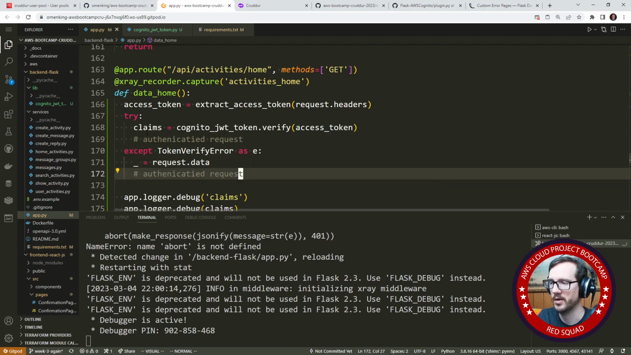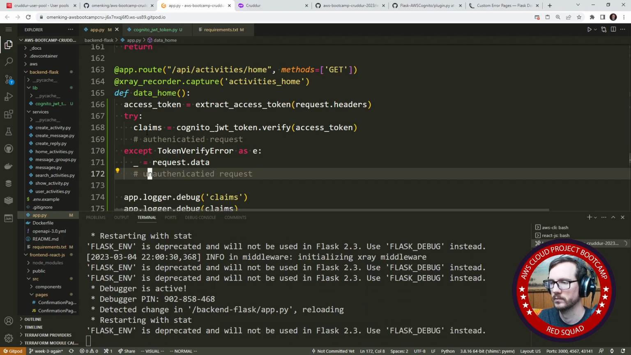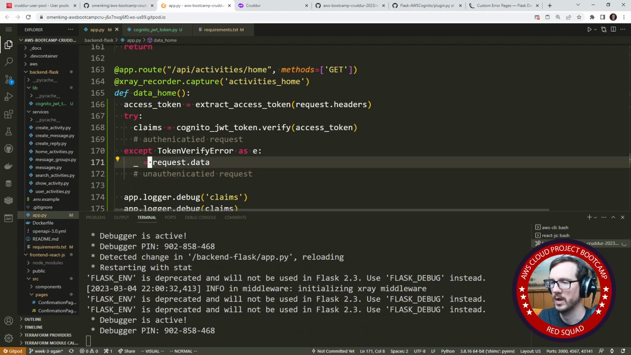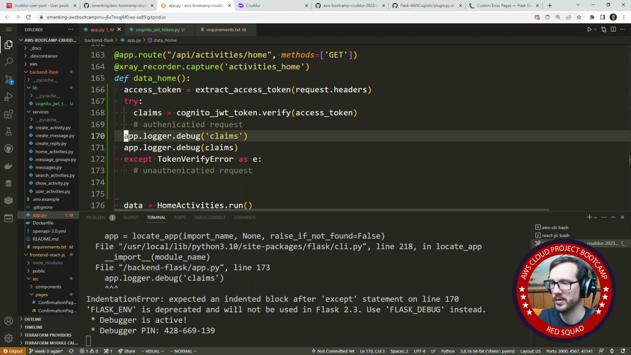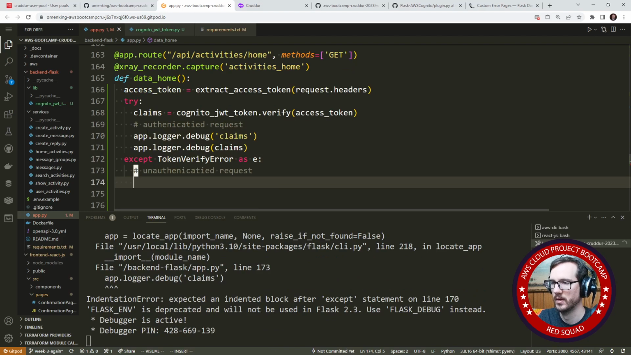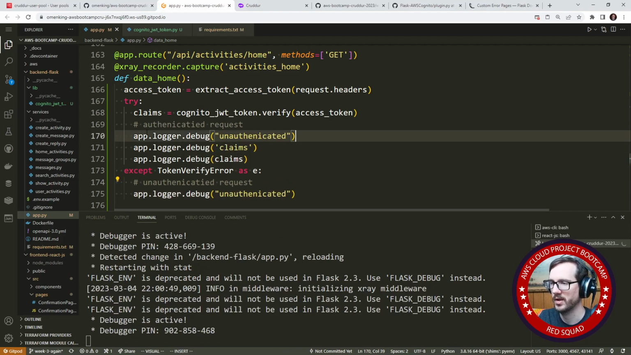This would be the unauthenticated request. Now, there's not really any data that I need from this, so I guess I'll just take that out for now. And I'll take this and put this up here because that makes more sense. App, logger, debug. We'll just say unauthenticated. And up here we'll say authenticated.